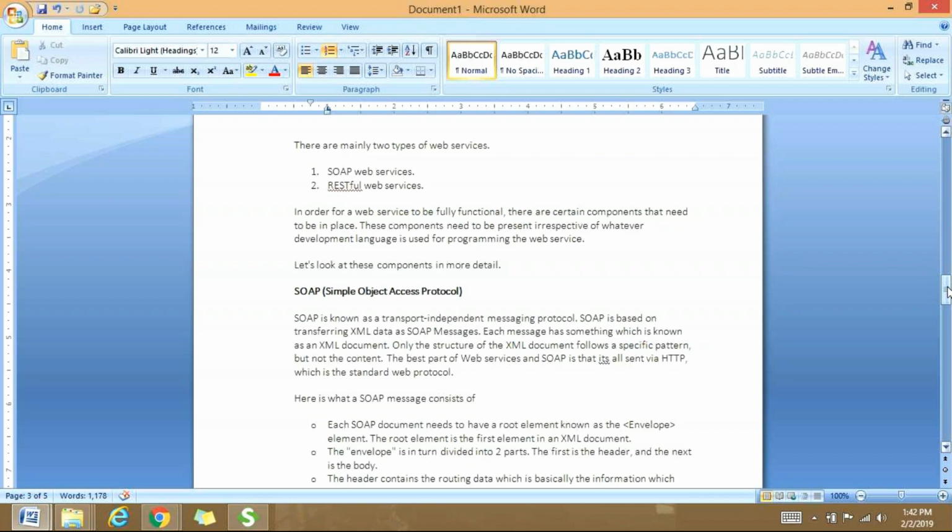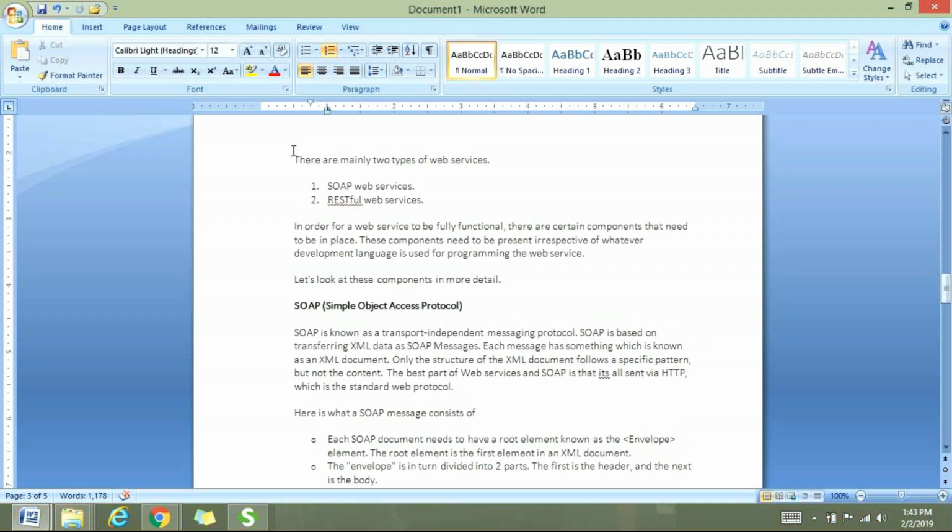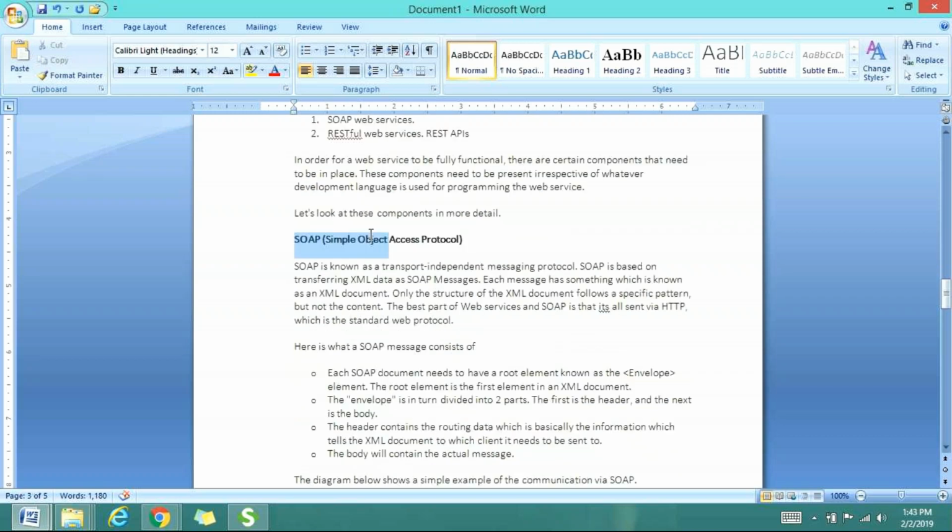Okay. So, I was saying that there are two types of web services. First is SOAP-based. Second is RESTful APIs. We also call them REST APIs. Okay. So SOAP-based service, this is the full form of SOAP. It's Simple Object Access Protocol. Okay, so SOAP is known as a transport independent messaging protocol. SOAP is based on transferring XML data as SOAP messages.